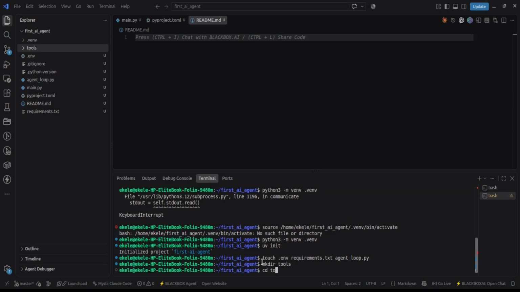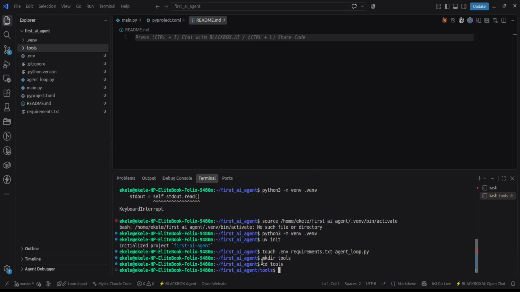cd, then I'll call tools, then I'll hit enter. Immediately I hit enter, you see what's happening here. Before it was just first AI agent. Currently now I have first AI agent slash tools. Now I can create my folders here. Remember how we create our folders initially?